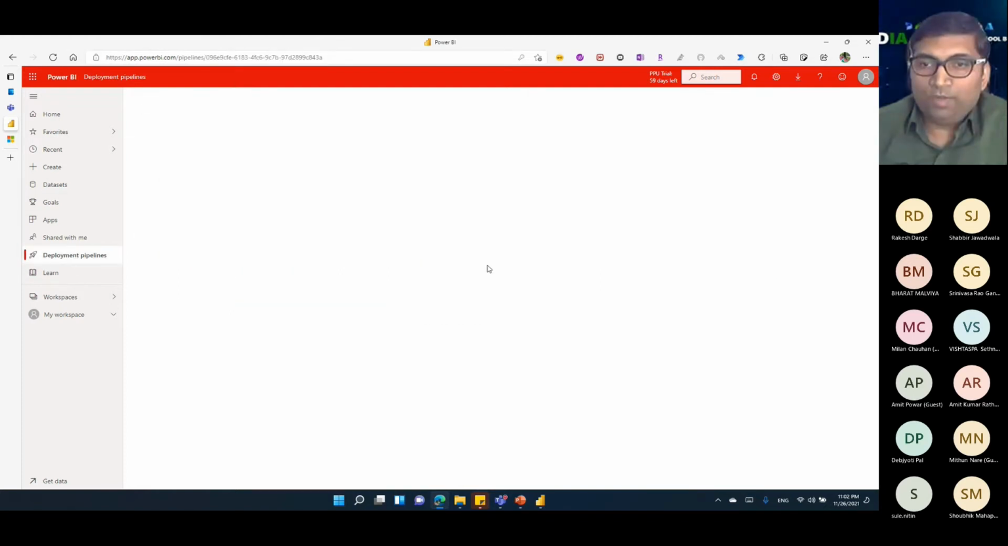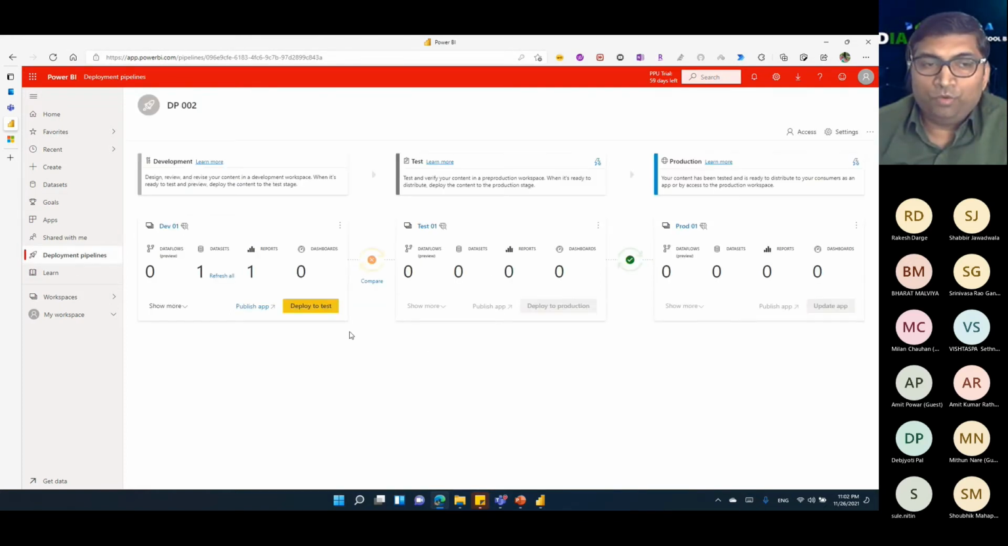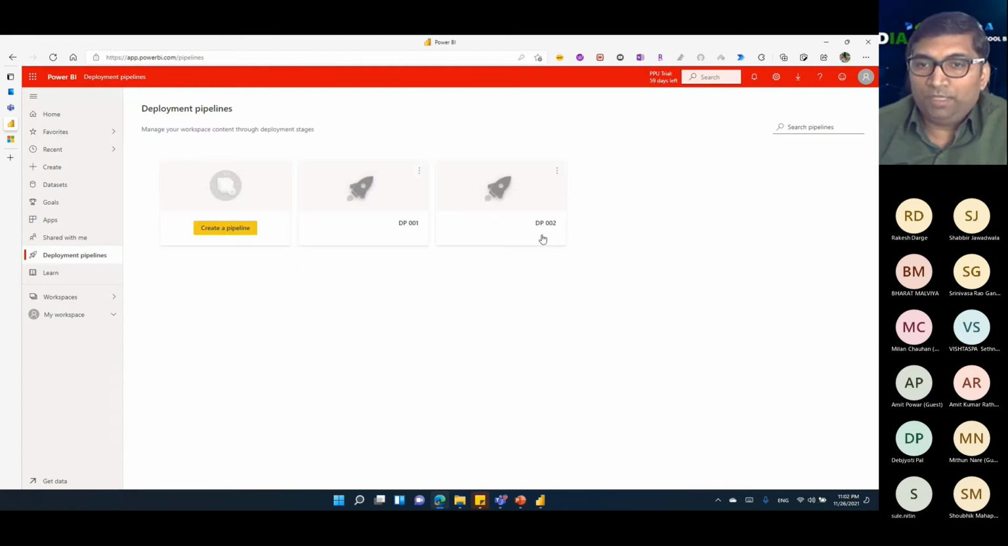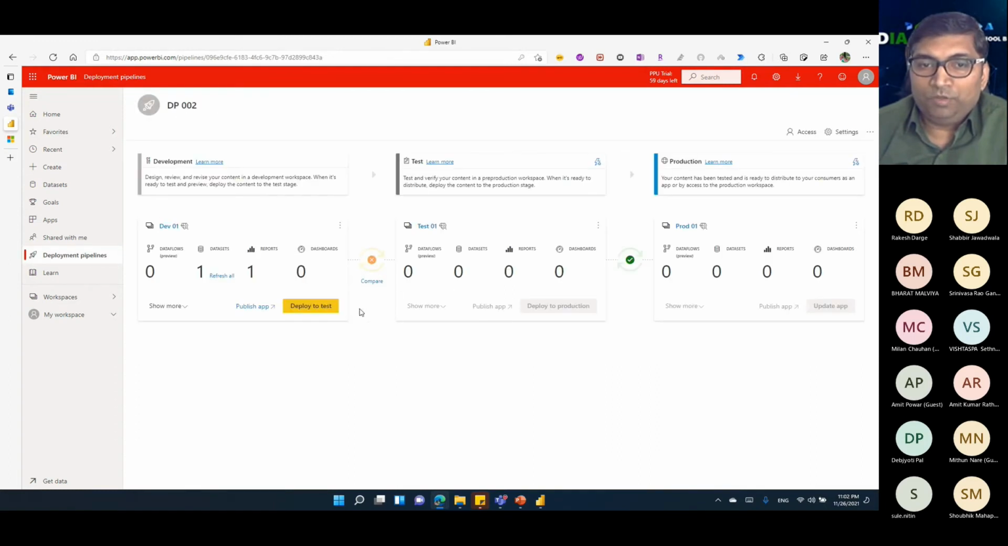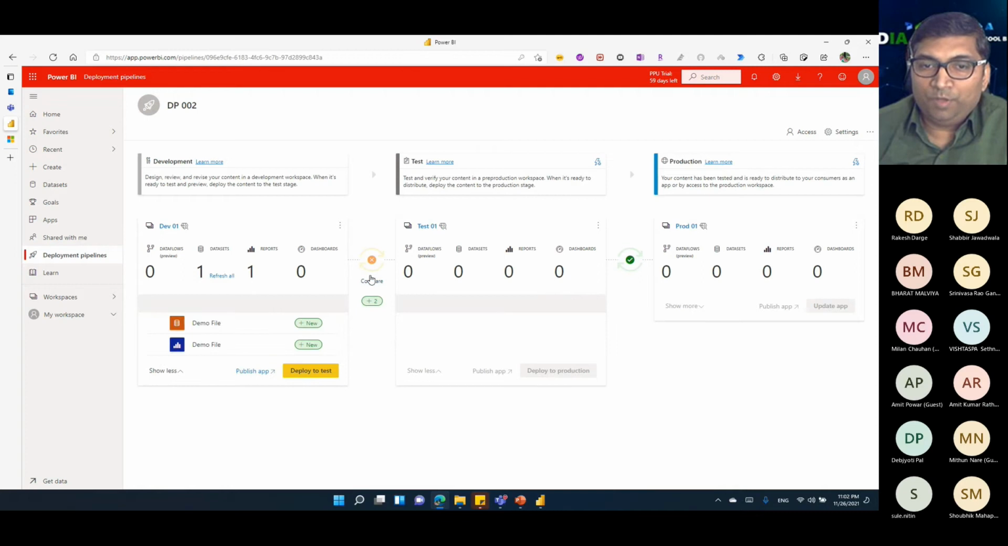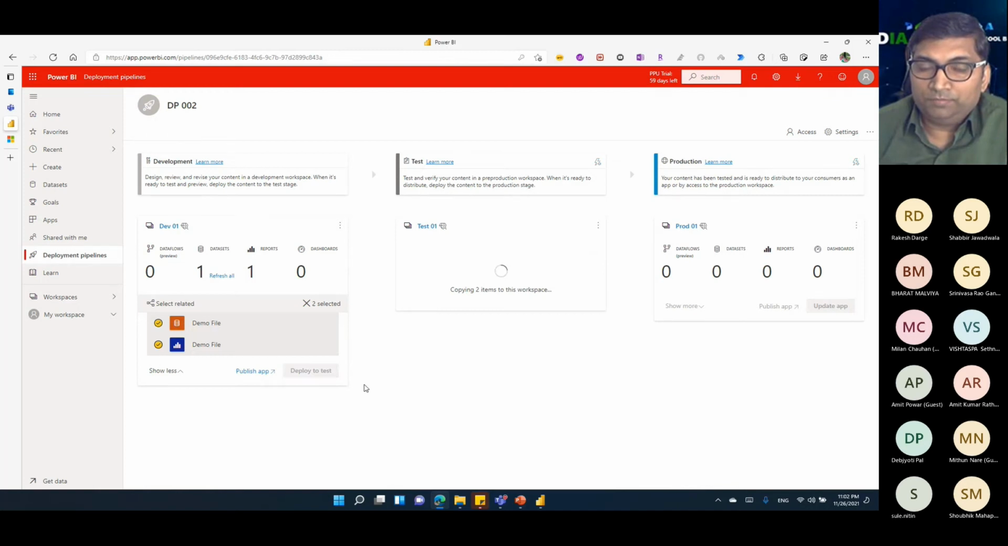As I mentioned, it automatically runs. So when you go, you don't need to hit compare or anything. Whenever you go to your pipeline, it automatically compares for you. When you hit the compare button here, you can see it's clearly telling you that these are the two new items that you need to deploy. You can make the selection here and deploy to test. This way you are moving your stuff from development to test.